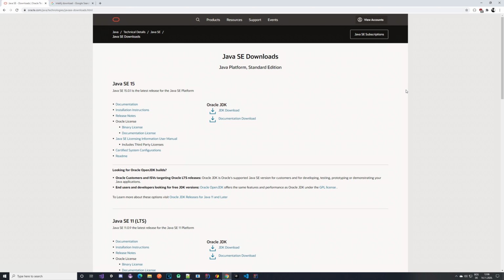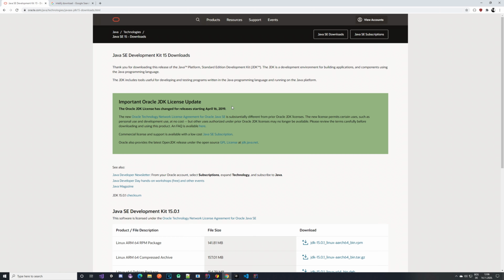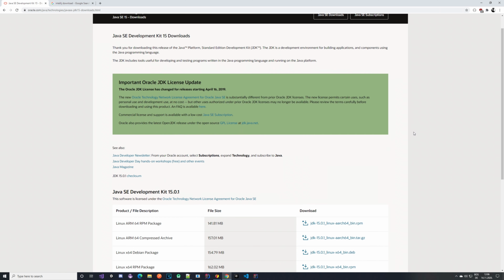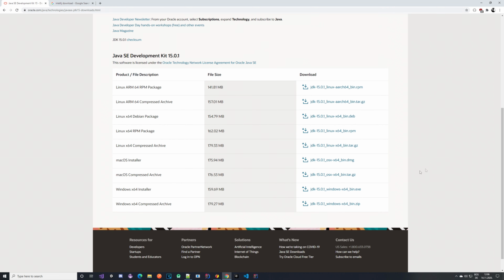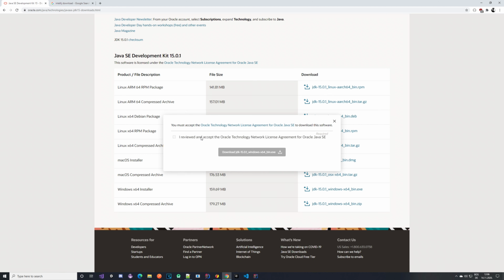Okay, then let's start. Open the download page, and as you can see there are different files that you can download depending on the machine that you have. So choose the correct one that's for you. I'm going to choose the Windows 64-bit one and download it.